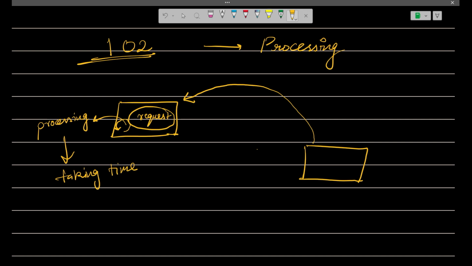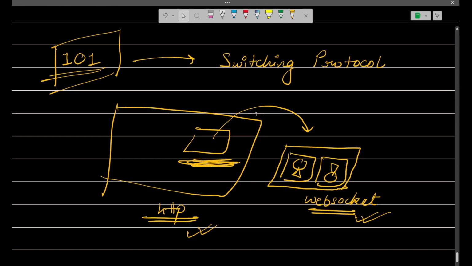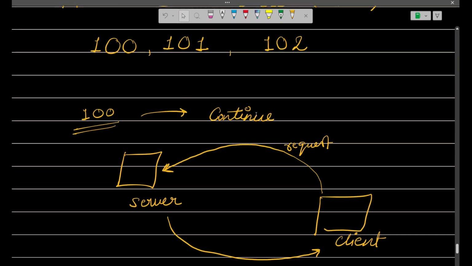Now, this is all about the 1xx series status codes. You only need to learn and understand the concept of these three status codes. These are most frequently used in your server side code. And yeah, this is all about this lecture. I hope you understood the concept very clearly.